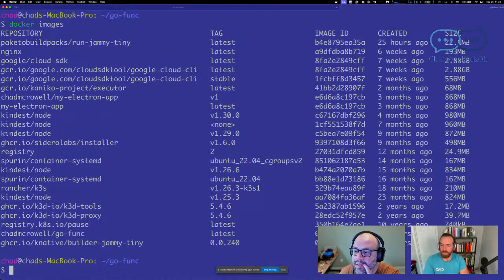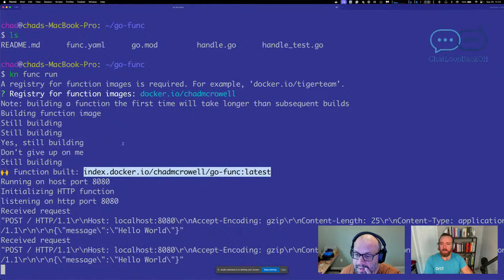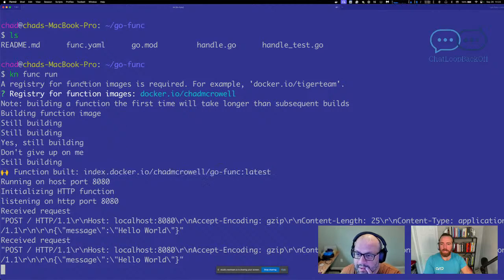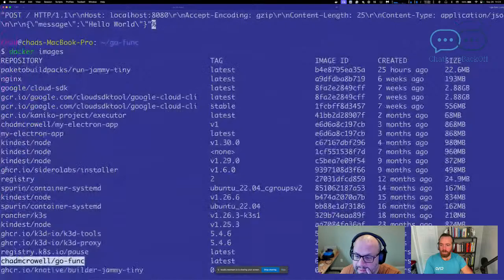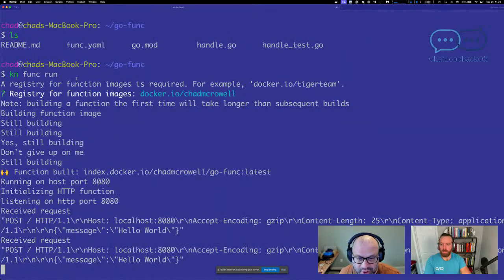A lot of images here, but yeah. So here's the Go Funk one. Yeah, weird. Didn't say anything about starting a registry container or something. Yeah. Even though I don't have a registry image in my image list here. Did it just push to it locally?